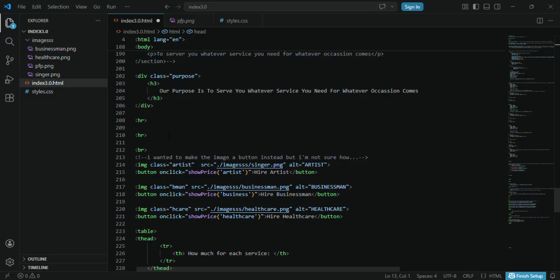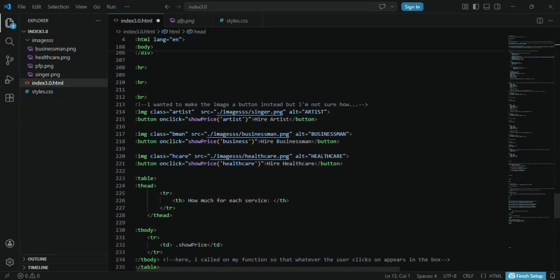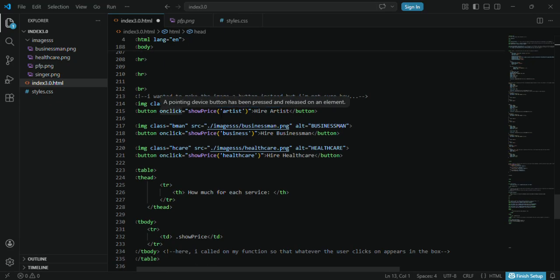And here I put two HR blocks so it would look neater. A bold line would have looked neater, but I didn't know how to make the line bigger or anything. Yeah, and here I created my image from the folder.